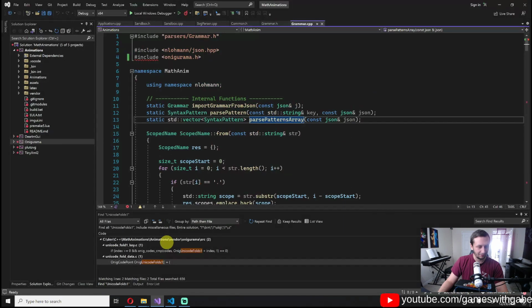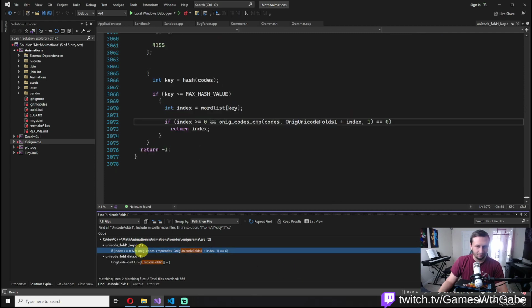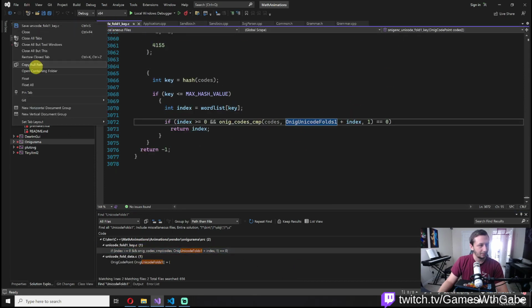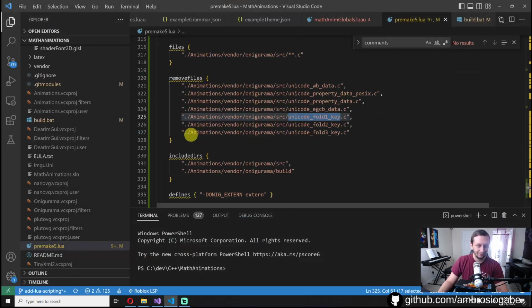Is there any way I can copy which file this is? If we click into it, let's see. I can probably say show in folder. No, because Visual Studio is crap. No, copy full path. That's even better. Okay, I take it back, Visual Studio. You at least can do that.